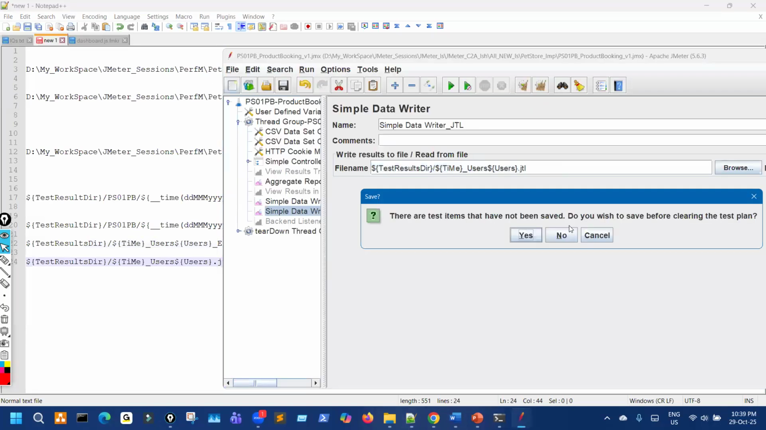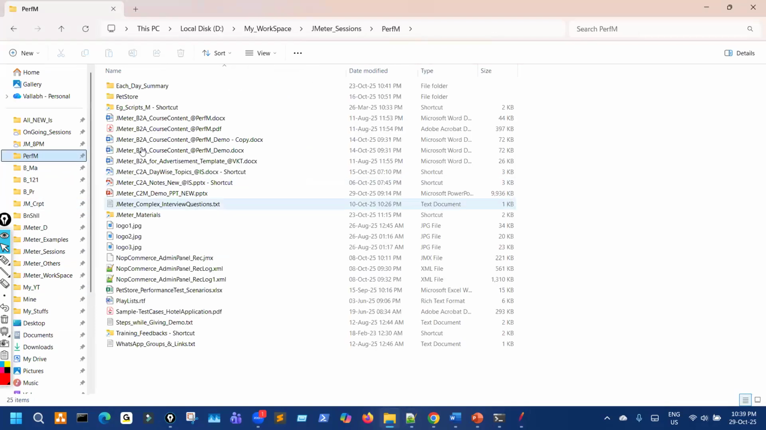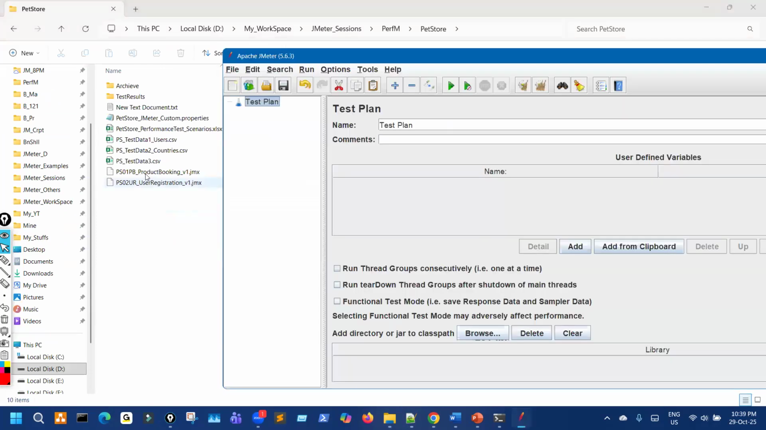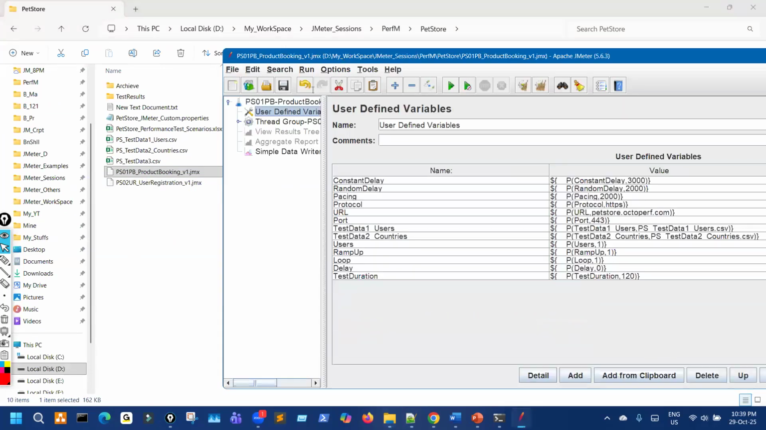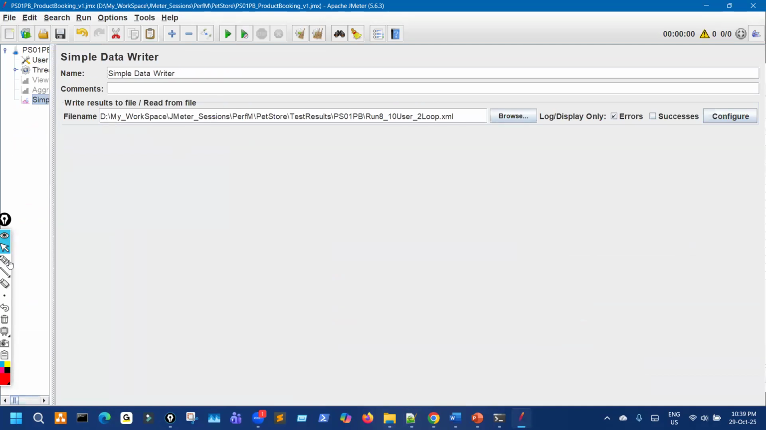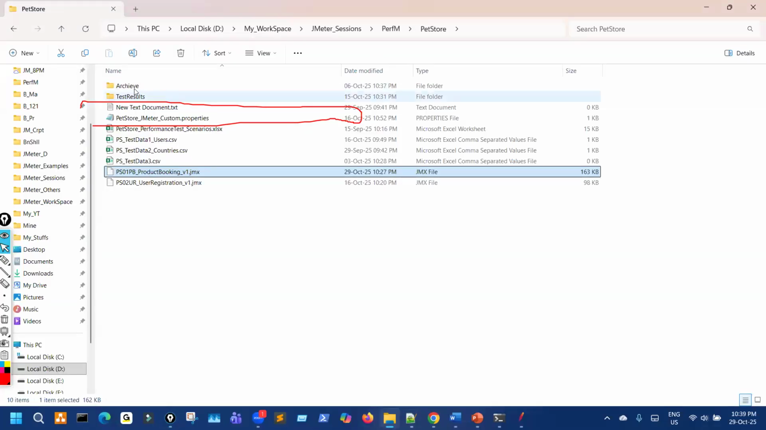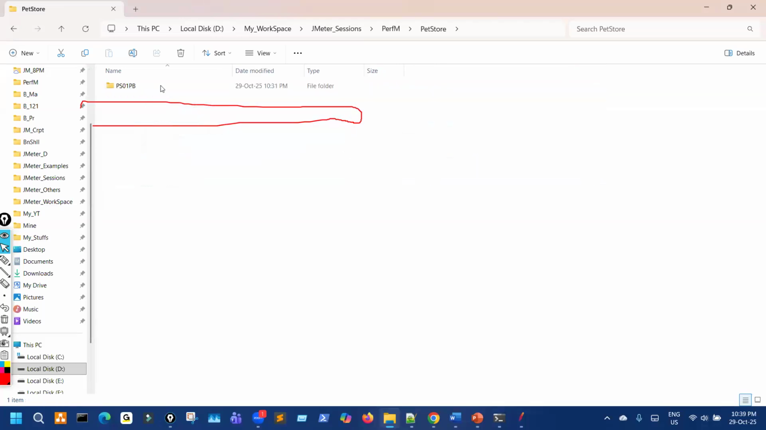Okay, so what we have to do is very simple. So this is our script, right? Product booking. So this is the file location, right? Suppose till here, ps0pv, correct? This is the directory location here. This result time till here, right?